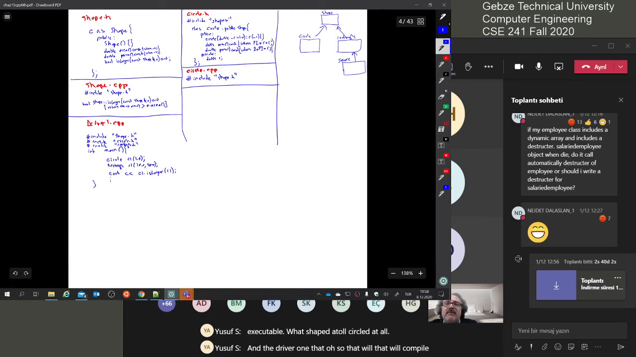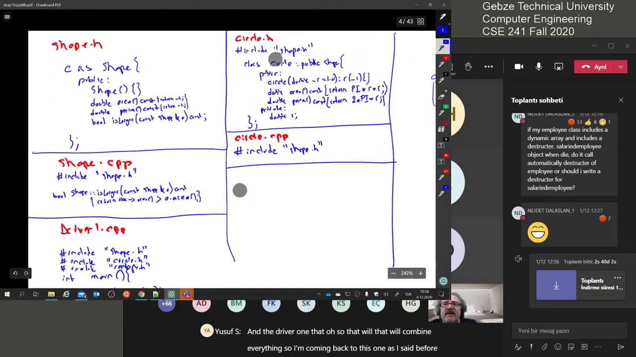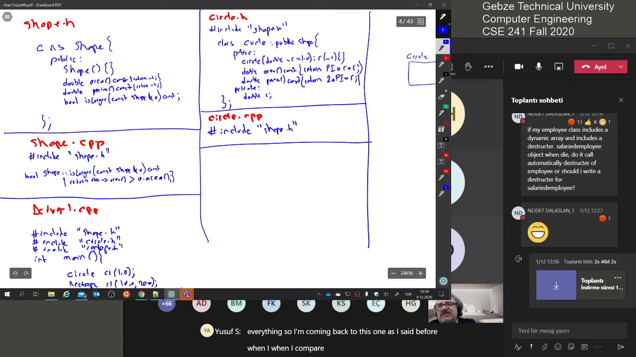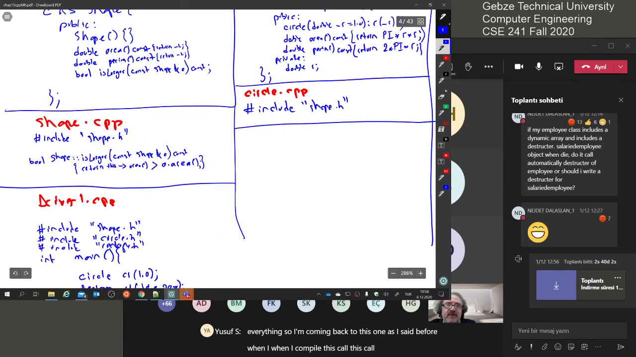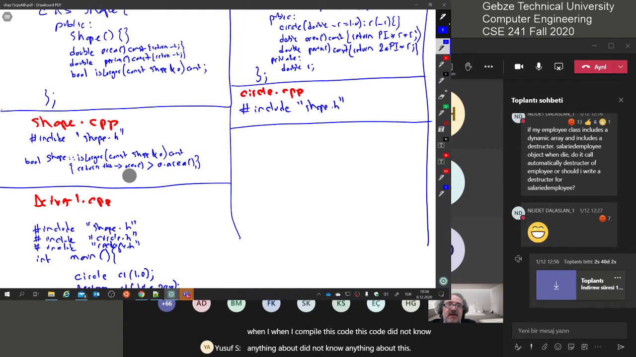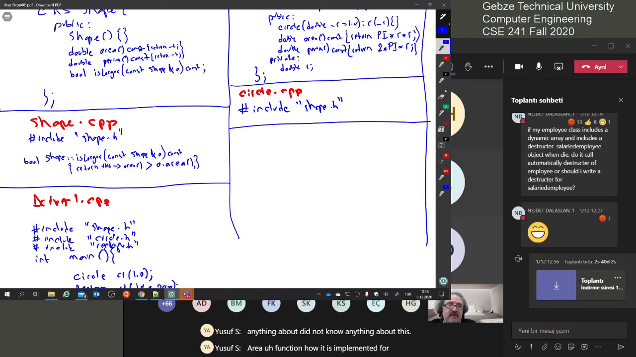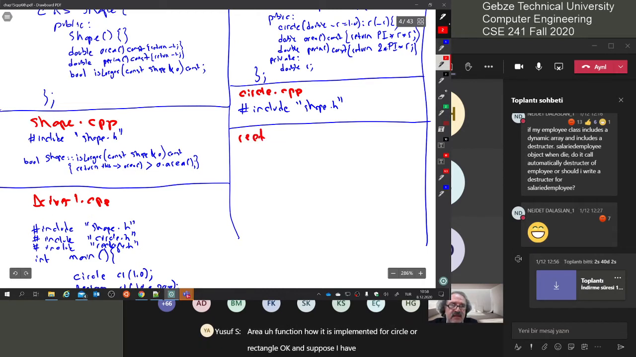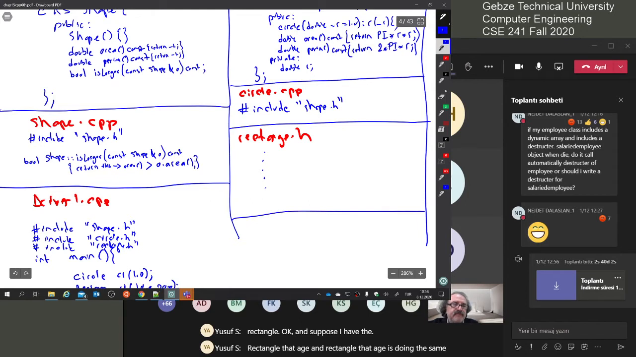So I am coming back to this one. As I said before, when I compiled this code it did not know anything about this area function, how it is implemented for circle or rectangle. And suppose I have the rectangle.h, and rectangle.h is doing the same thing, and rectangle.cpp, of course.